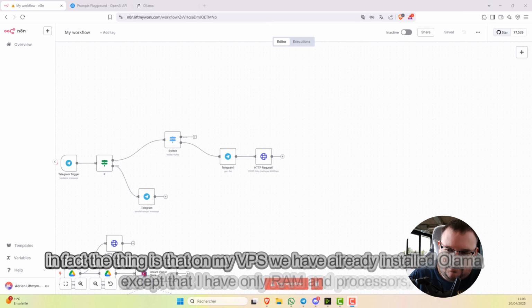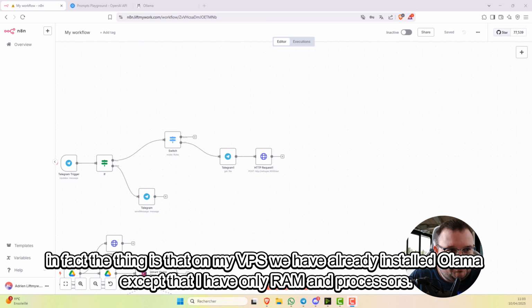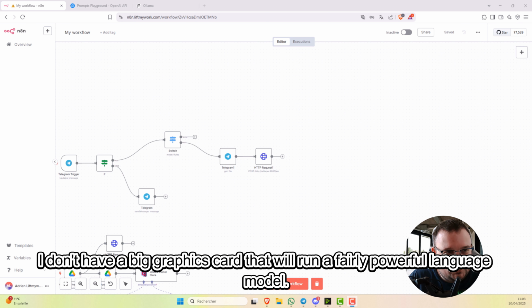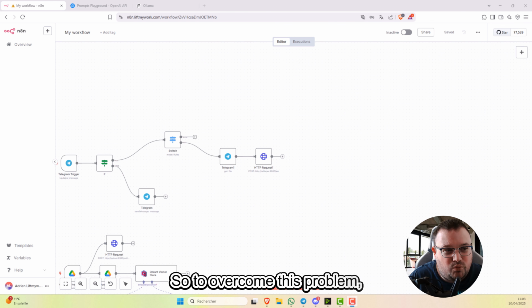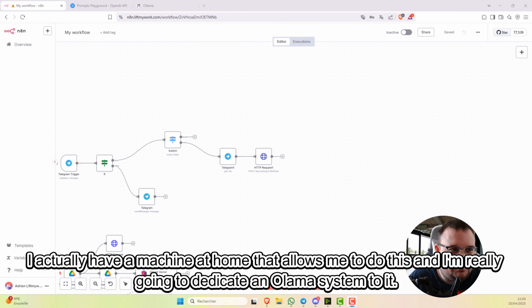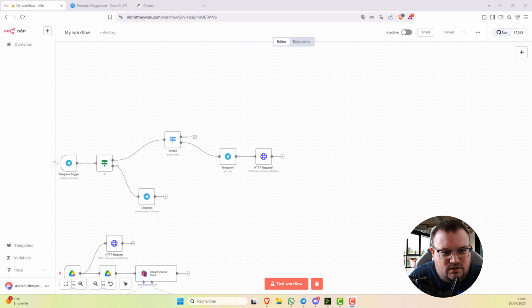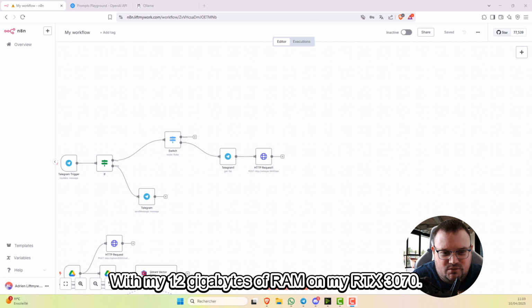I'll explain. On my VPS we have already installed Ollama, except that I only have RAM and processors. I don't have a big graphics card that will run a fairly powerful language model. So to overcome this problem, I have a machine at home, and I'm really going to dedicate an Ollama system to it, with my 12 gigabytes of VRAM on my RTX 3070.